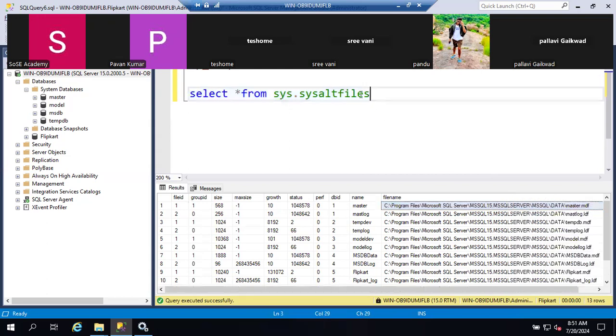This command will help you to find out all the databases' data files. I cannot go and check each and every database, data file and log file, and which location. I can simply run this statement. It will show you all the database data files, which location they are stored in, and all the database log files, which location they are stored in. You can easily check, guys.